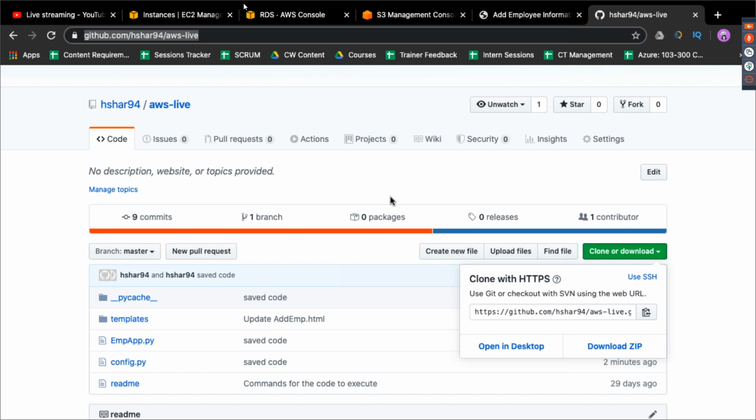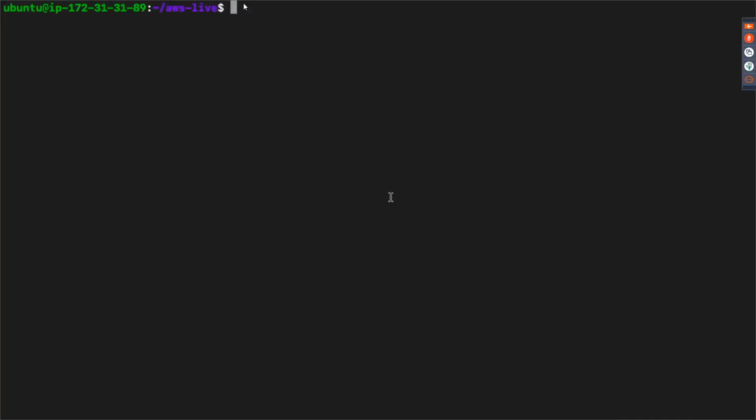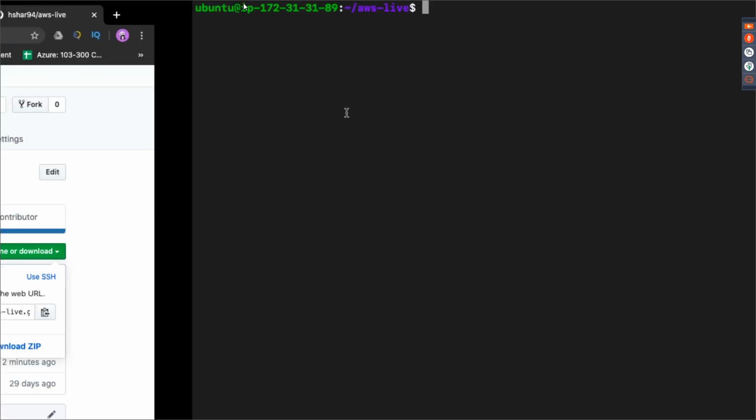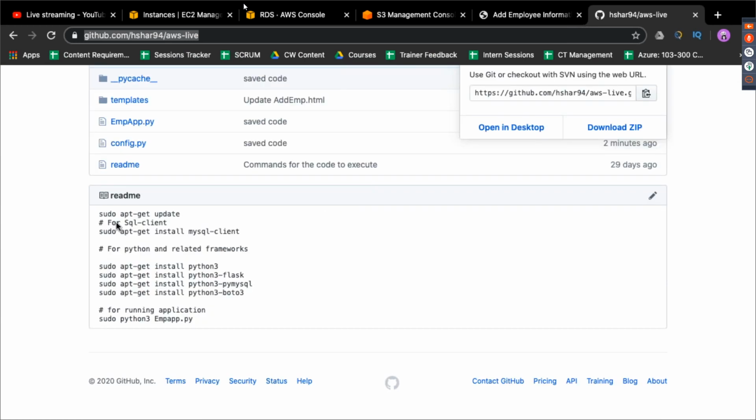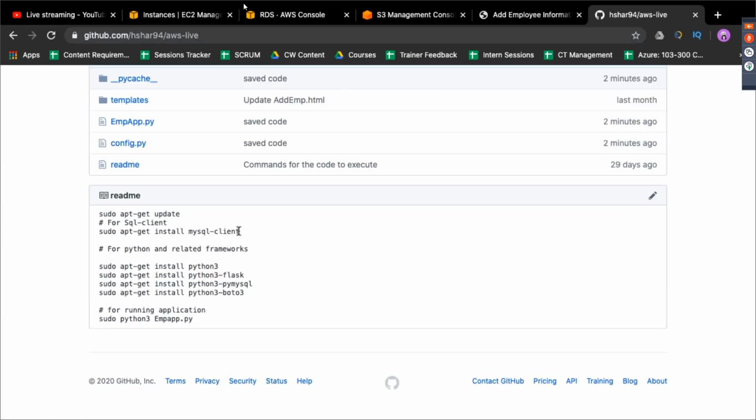Now that we have the code with us on our server, I was showing you the README. So according to the README, we will have to install all these things. We have already installed the MySQL client. You can find all the commands over here, which have to be executed on your server. Right now, we will have to install Python 3, Flask, PyMySQL, and Boto 3.